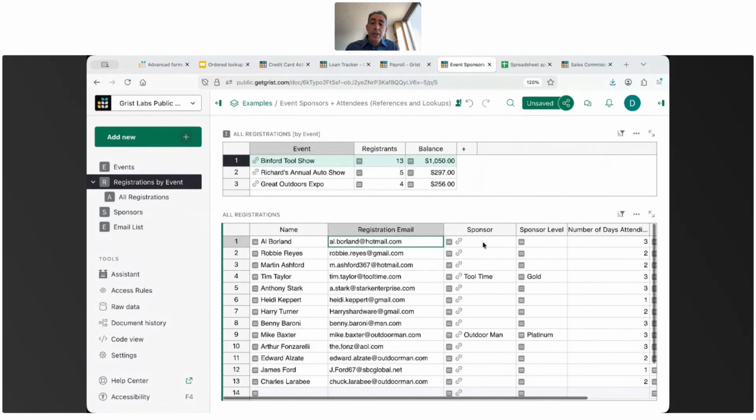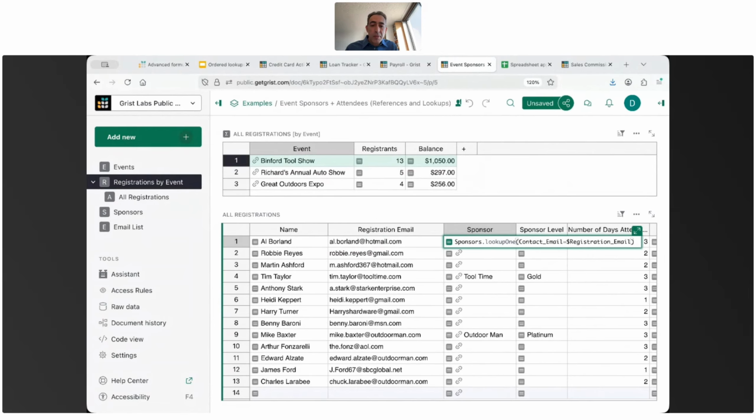And if we want to find a sponsor, if this person is also a sponsor, we can use a lookup formula which looks like this. We say Sponsors, that's the name of the table you're looking up in, dot lookupOne, that you're looking up a single record, whose contact email field is equal to this $registration_email, which is the registration email field from this current record. And here you can see, in this table, two of the emails are found in that other table. So that's lookupOne.